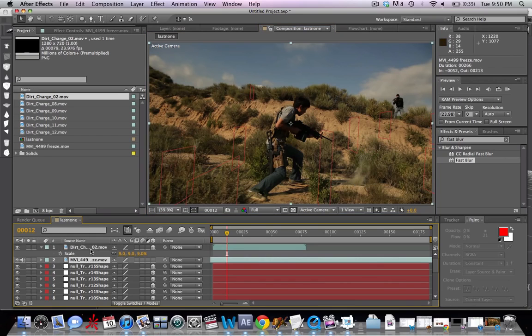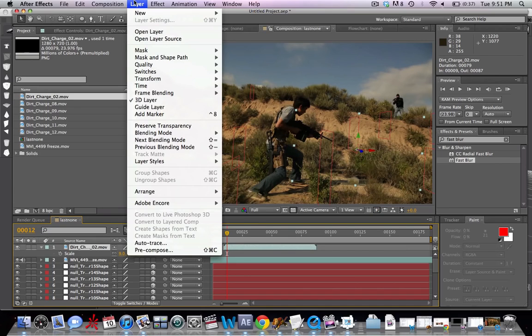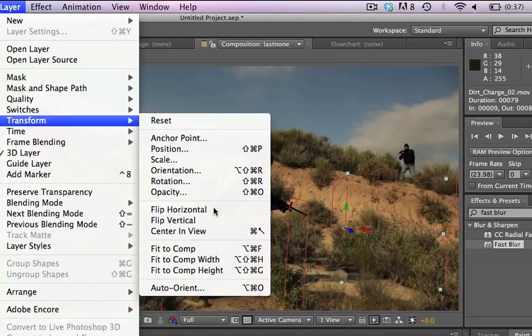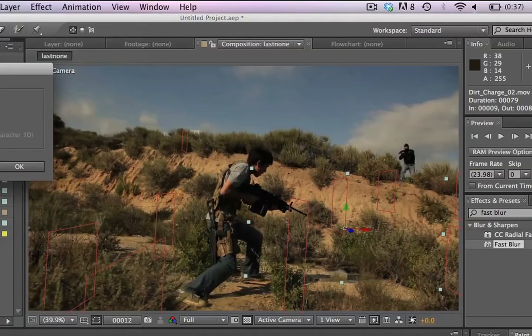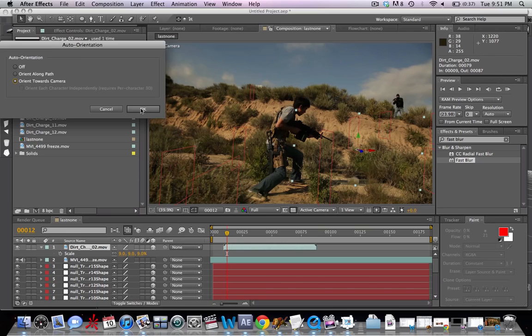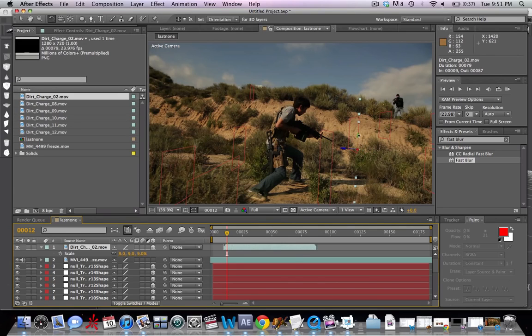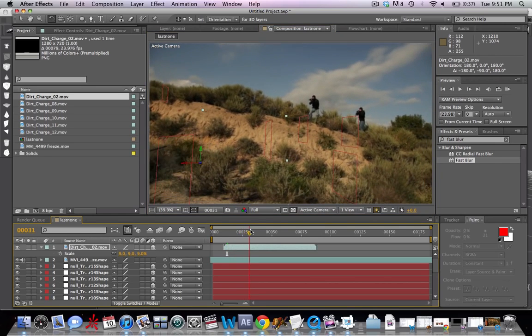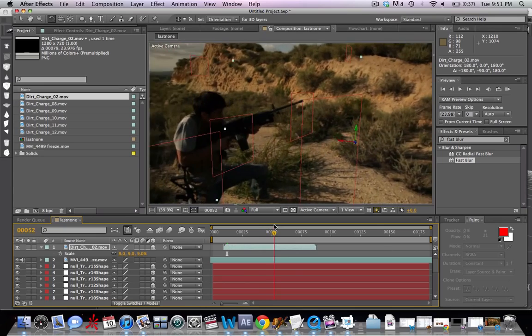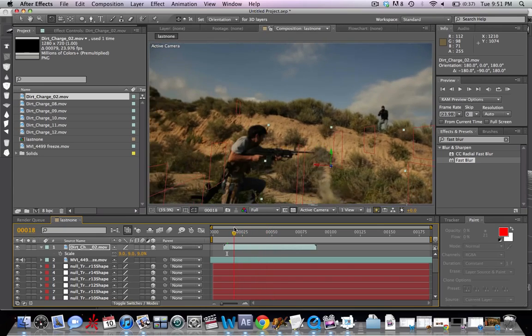Now here's the key to making this dirt fly up here as if it were actually 3D. And so what we're going to do is with this selected, we're going to go to our layer, and we're going to click on transform, and then we're going to go auto orient, and we're going to orient this towards the camera. So no matter where our camera is, it's always going to be facing towards the camera. Let's go ahead and rotate that again. So now, as you can see, wherever our camera is, it's facing towards us, which is very good.